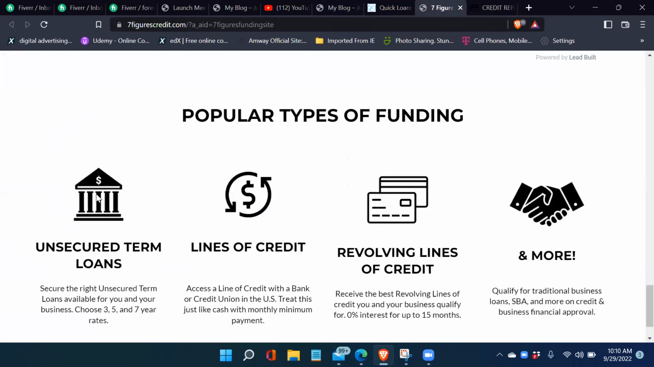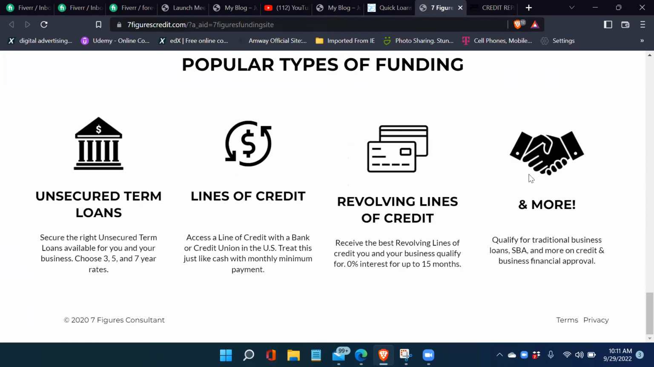Okay, I got it. So the top left window would be this. Top right window will be that. Bottom left window would be this, revolving lines of credit. Bottom right window would be this. Does that make sense? Okay, yes, I got it.